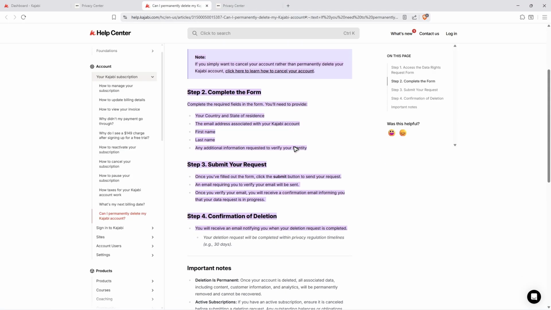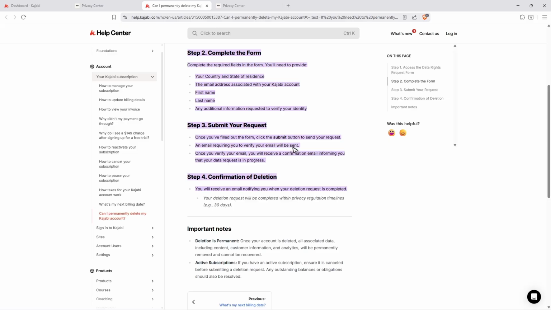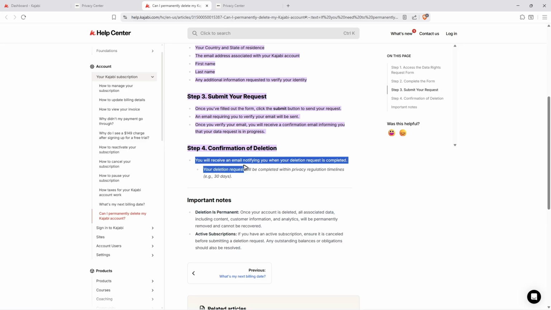And it says here, once you've filled out the form and then clicked on the submit button, an email requiring you to verify your email will be sent. So whatever email address is tied to your Kajabi account, go ahead and check it out and just click on the verify button. And once it's verified, you will then receive a confirmation email informing you that your data request is in progress. And you will receive an email notifying you when your deletion request is completed. Normally, your deletion request will be completed within privacy regulation timelines, 30 days.